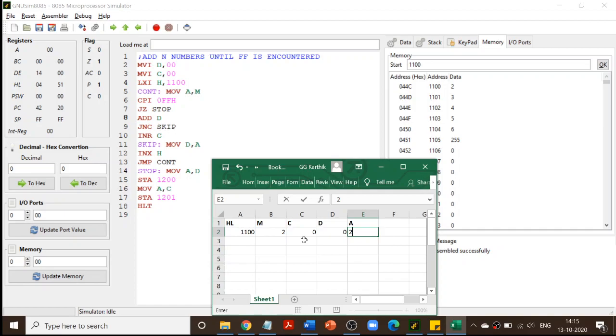So if the zero flag is set, you have to go to stop, which means you stop the execution: you just move your results from the accumulator and stop the process. In this case, it is not equal to 255, so there is no zero flag set, and we will not stop. We are going to move to line number 8, ADD D.